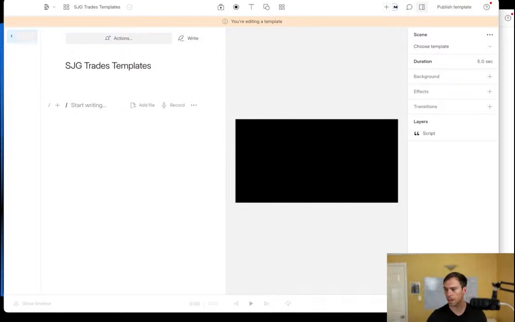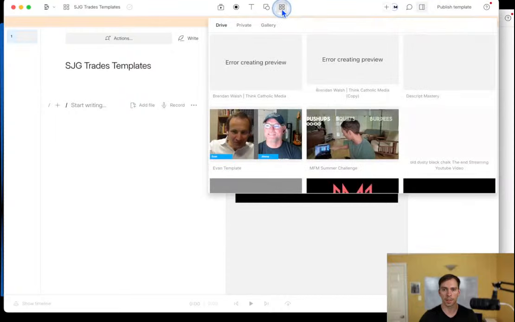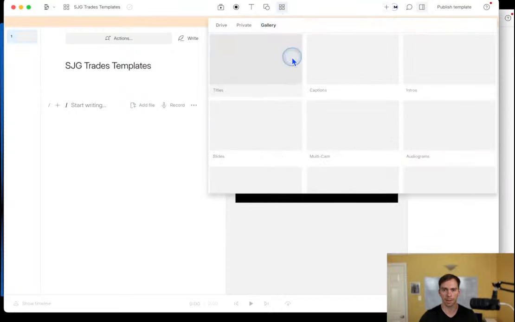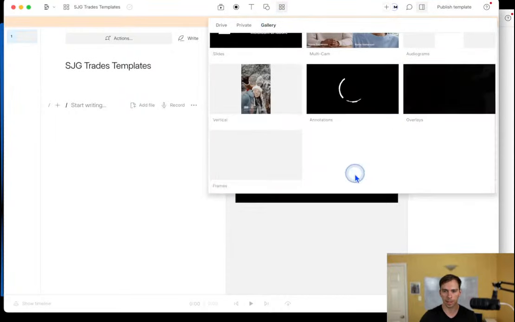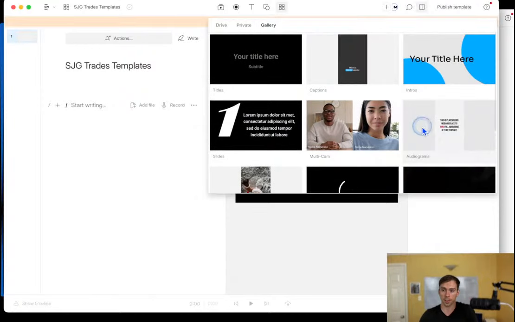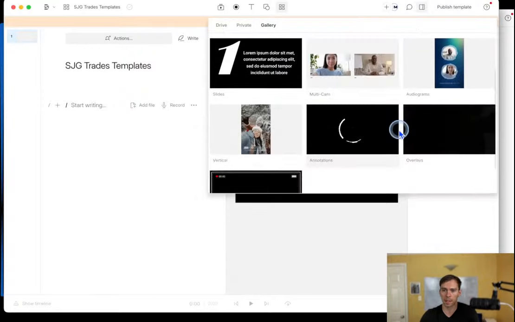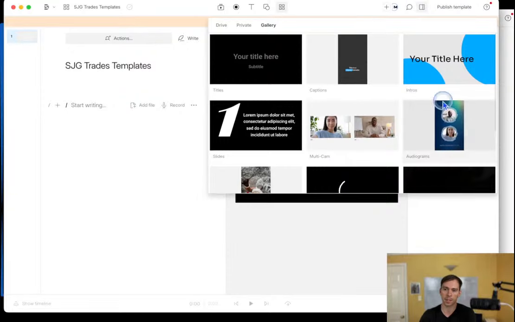Okay, so the question in the chat is, are those ones that I created or canned ones that come with Descript? They are created. The Descript Mastery ones I made, but there are also canned ones that come with Descript. To find those, go to the templates button again and then gallery. These are Descript's built-in ones, and you could use these as a starting point, which I would recommend. It makes it that much easier.